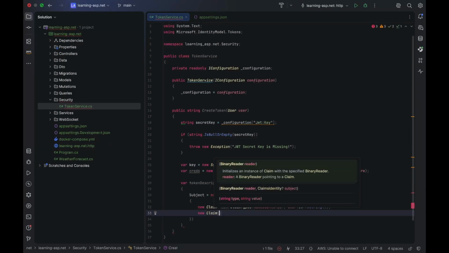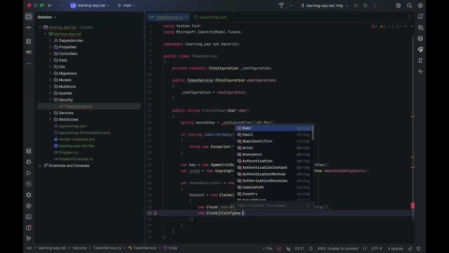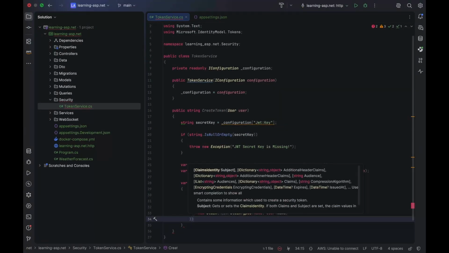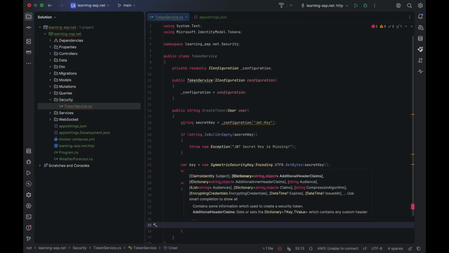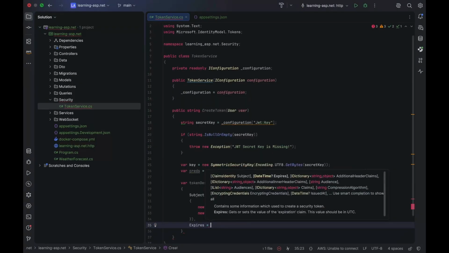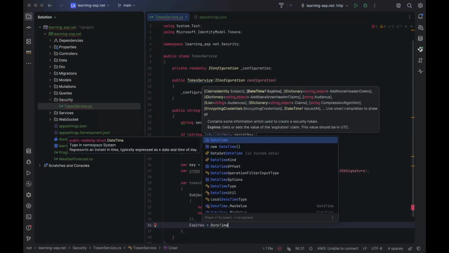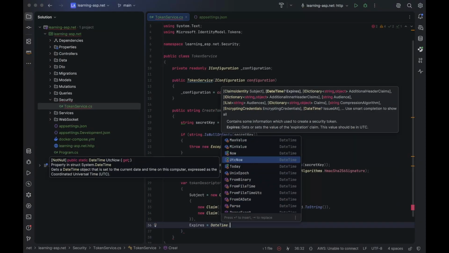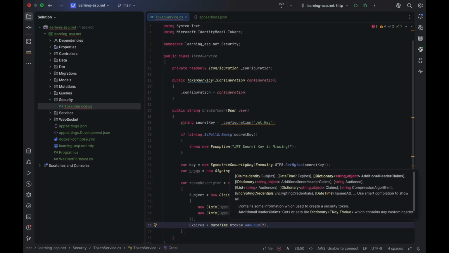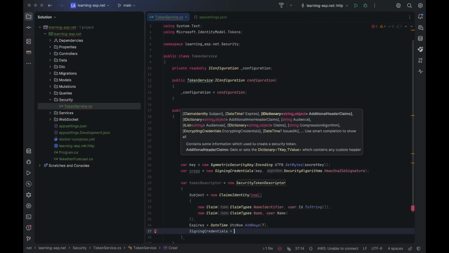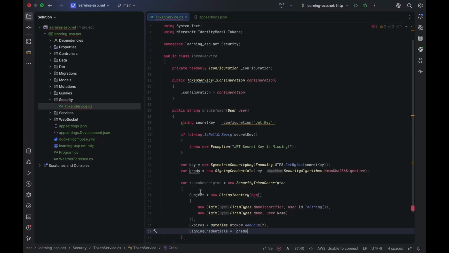Now we'll need another claim, so new Claim, and it will be the type of name. So ClaimTypes.Name, it will be a simple name. It will be user.Name, and that's for the subject one. Now the expires, we'll set it up to DateTime.UtcNow, and we will add 7 days. To the expiration time, it will be 1 week.